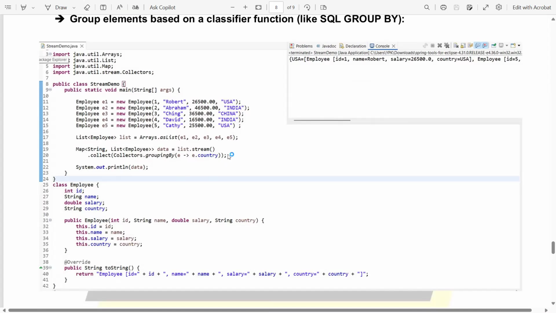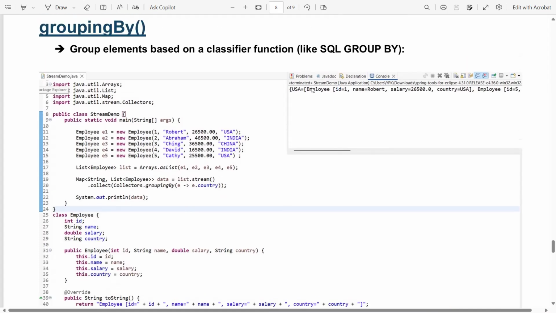It will return a Map. So Collectors is very important to use the Stream API. Based on grouping by country name, it will return employee data, employee values. See here, USA is a country. Based on that country, we are getting employee details. Here, ID 1, Employee 1 is from USA. It is printing a value. Here, key is USA and the employees are the value.